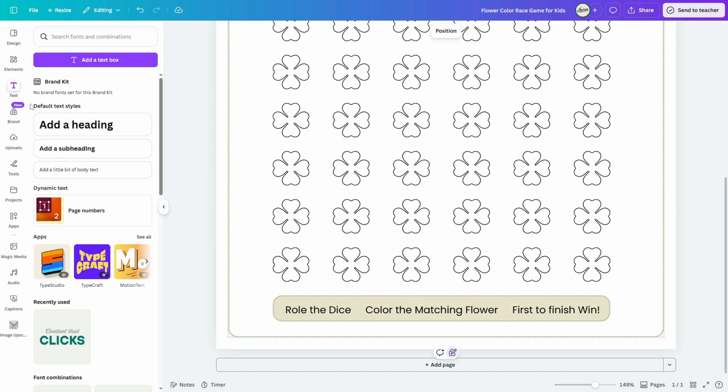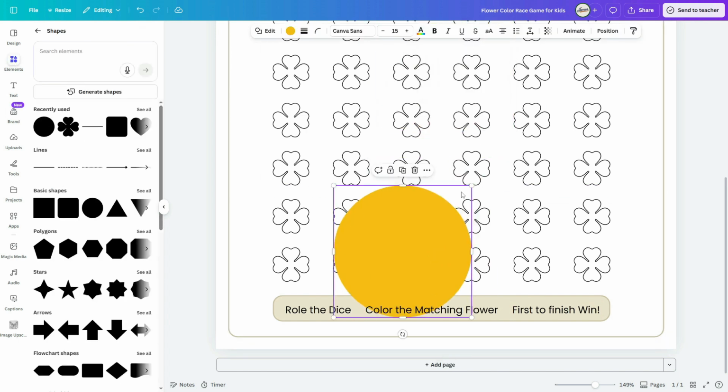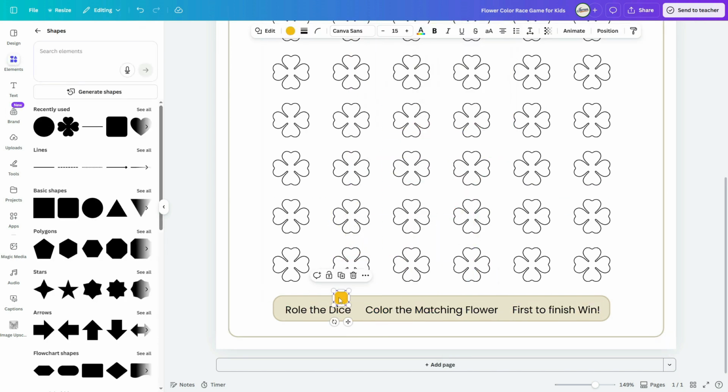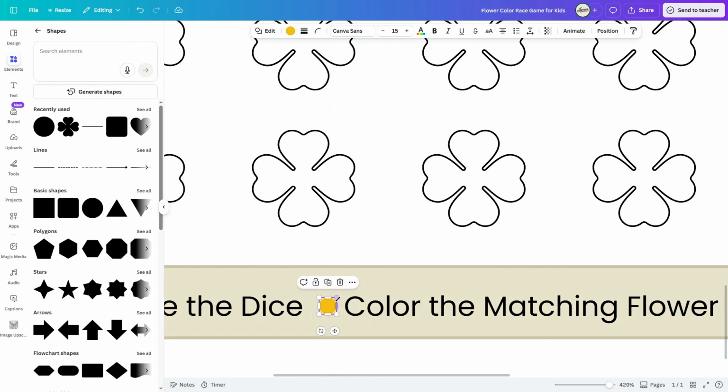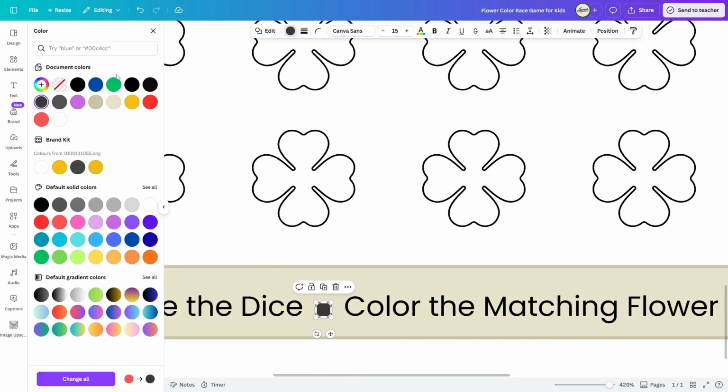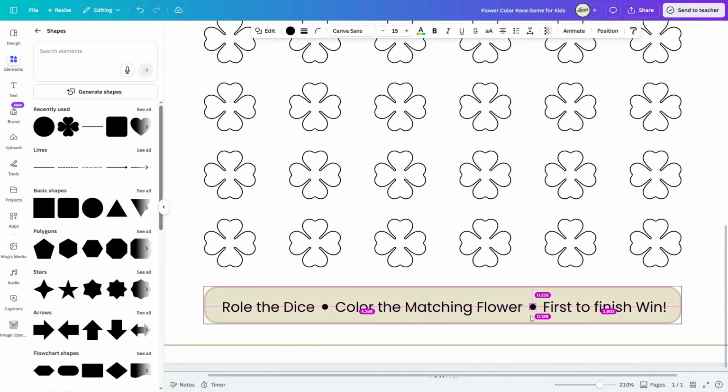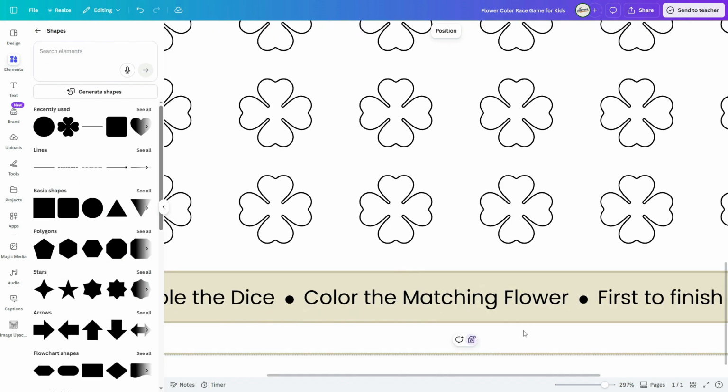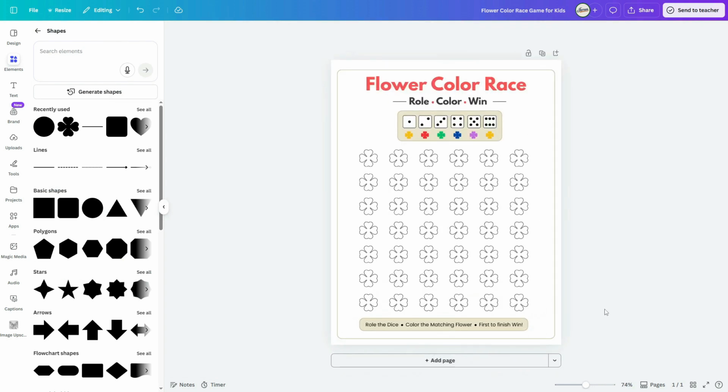Lastly, I'll add small dots between the words to make the layout look more refined and professional. I will place it properly and change the color. And with that, our flower color race game sheet is successfully created.